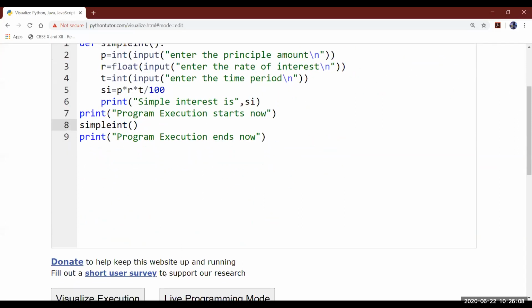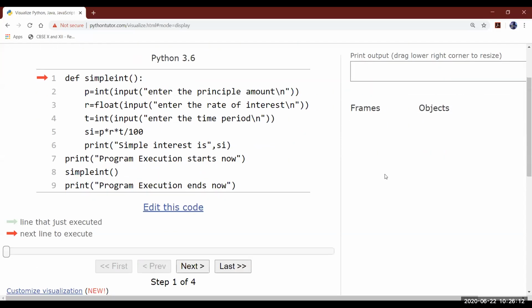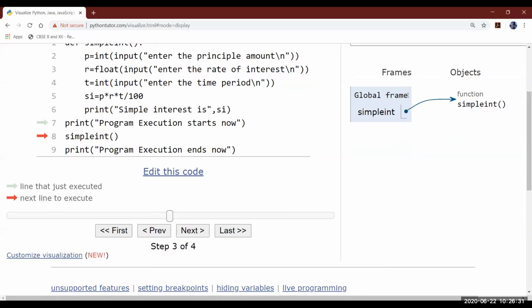Let me visualize it. Visualize execution. This code is understood by everyone because we have done this code. Name will be created. You just see one name is created globally. Globally means everybody can use this in the entire program, and it is bound with the simple int function. Line number 7, cursor has just moved on. Next, program execution starts here.